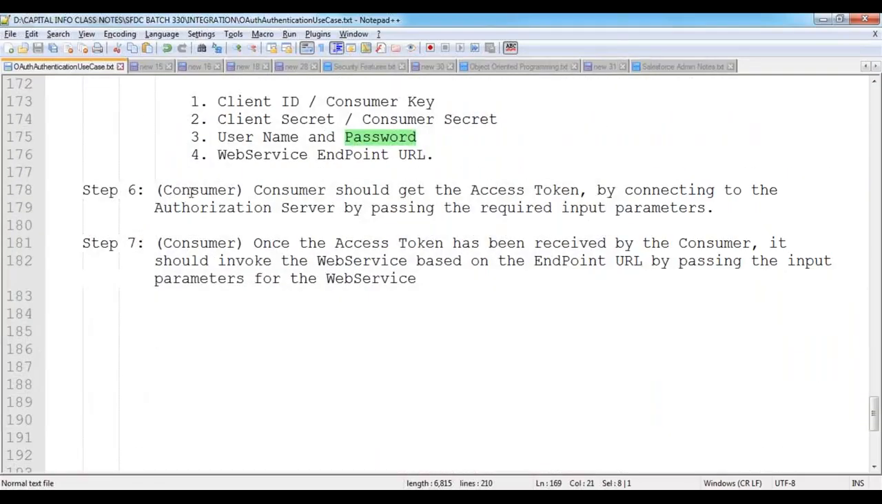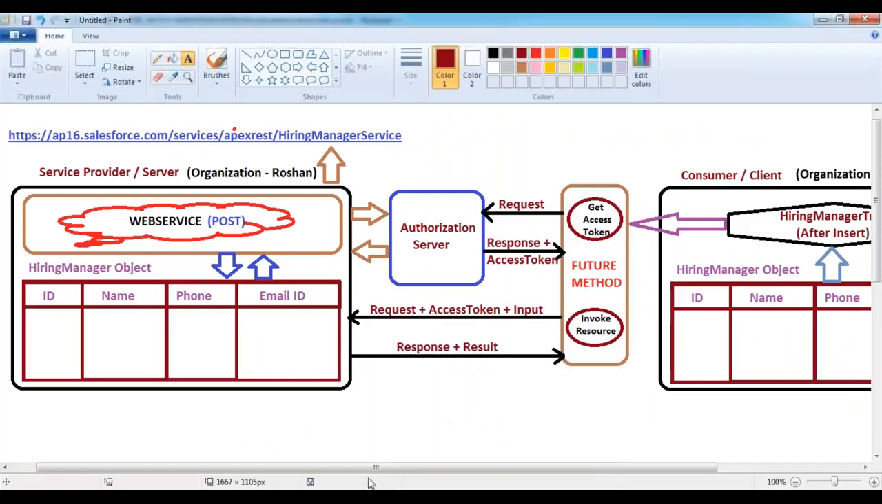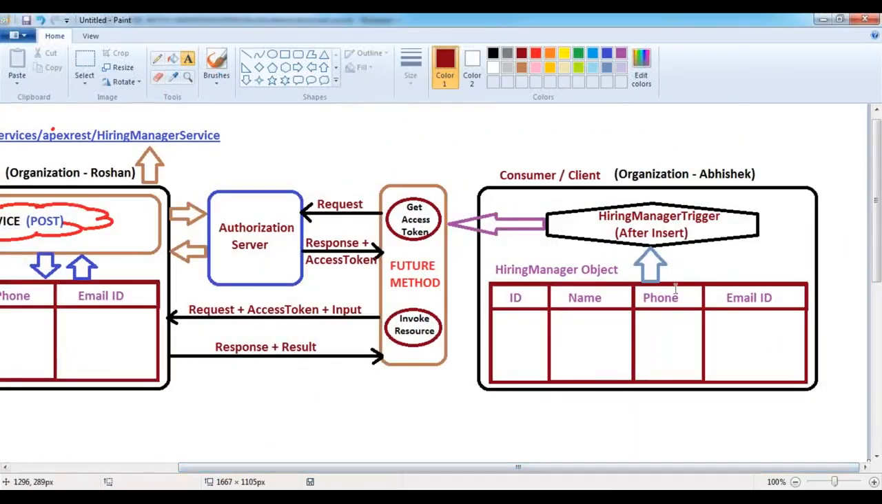Now let's come to the consumer side. Inside the consumer side, we are going to implement the actual functionality. This is the hiring manager object that is available. On this hiring manager object, I would like to create a trigger which will collect the records, and based on that, it is going to invoke the respective future method. Now, let's see how we can implement this.